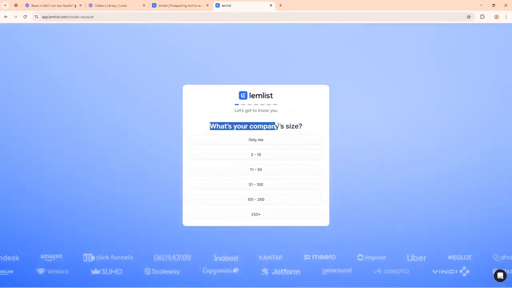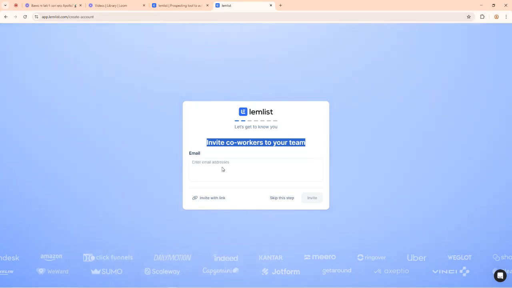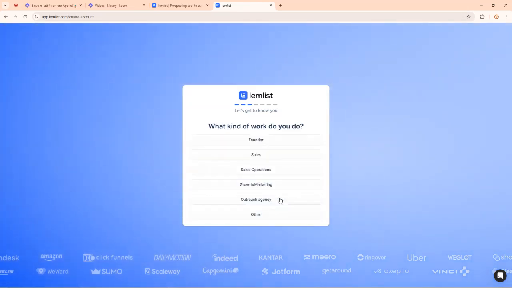So they ask, what is your company's size? I would say 11 to 50 people. Then it says invite a co-worker to your team if you like. For me, I don't want to invite anybody. I can actually invite with a link, but if I invite a person, they might do something to my list. I don't want to go about this, so I'll click on skip this step.